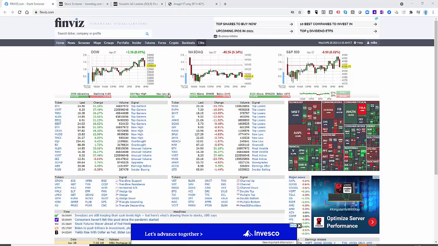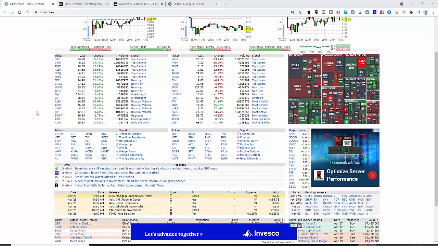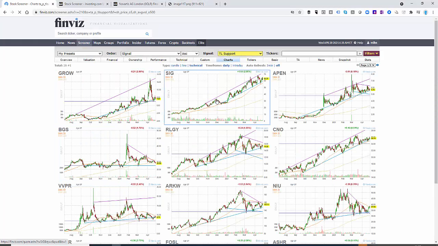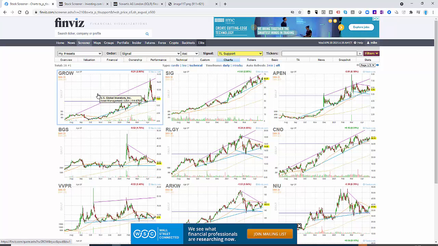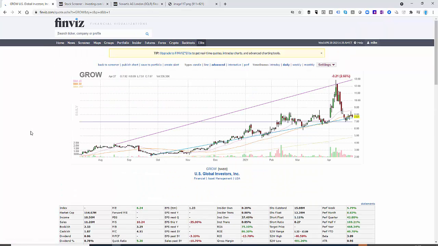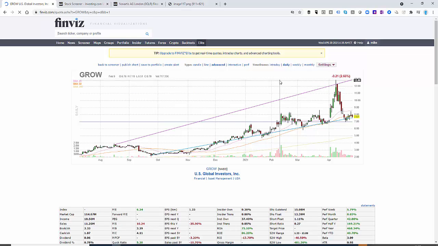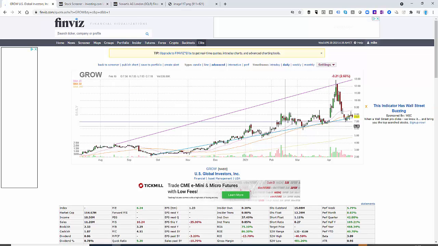Let's have a look. On the front page you've got top gainers and so on, and you can use their criteria here on the scanner. If you come to the screener scanner and click on trendline support, look at this one in particular. This is a potentially good stock that's been as high as 13 and has come right down to 8.